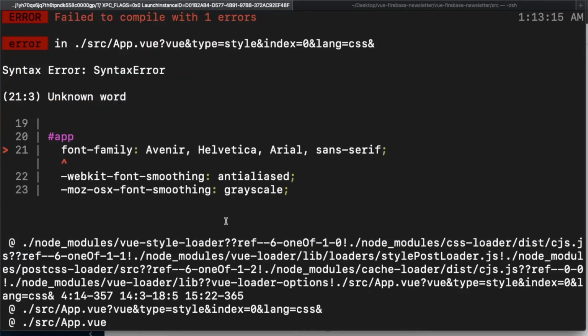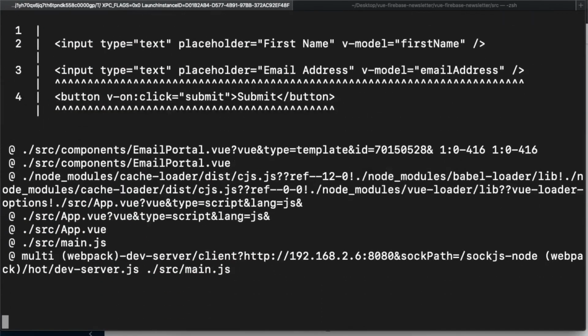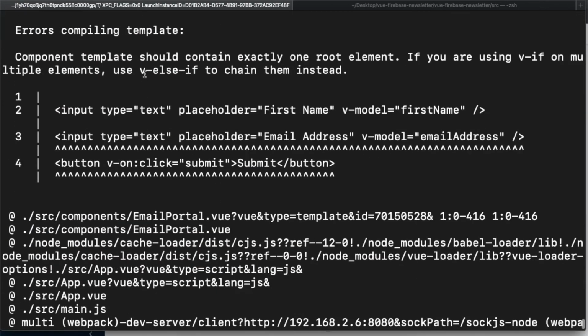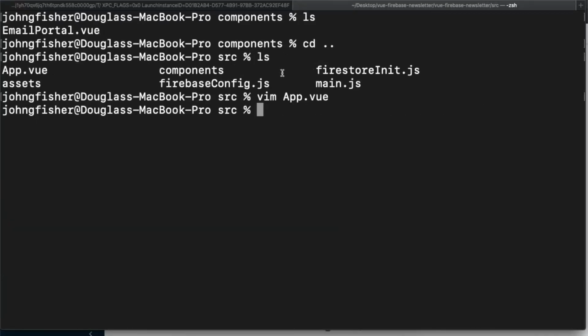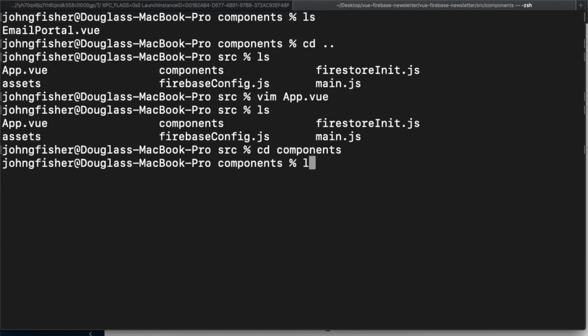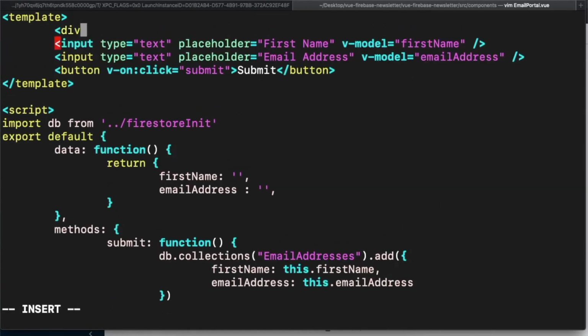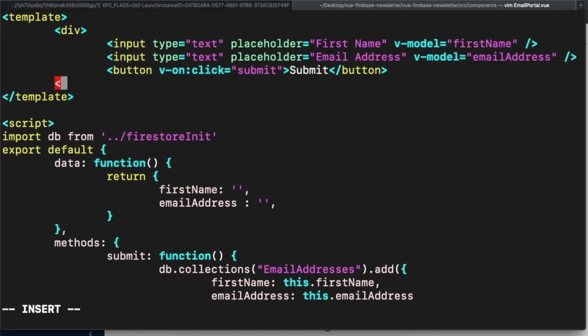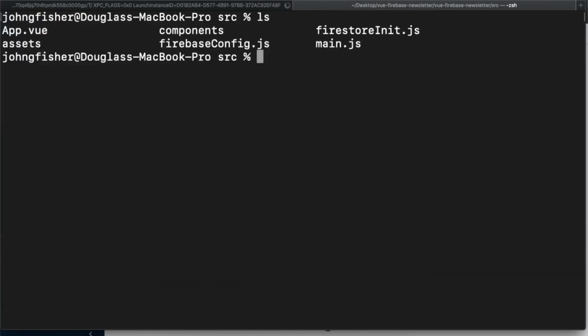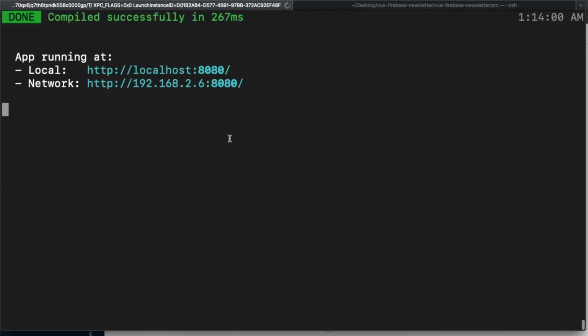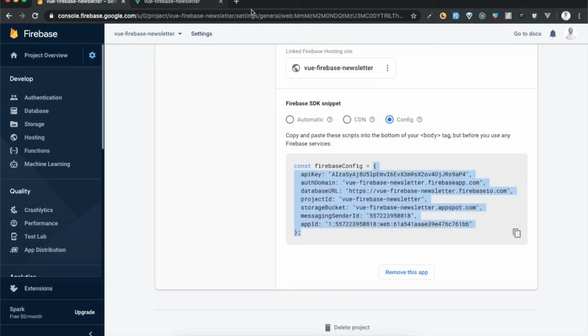Right, and quit that. We'll switch back to our dev server. We'll see input is getting component template should contain exactly one root element. All right, so we need to go ahead and adjust that. So we'll move into components and Vim email portal. We need exactly one root element, so we'll add a div, and then we're just going to move all the others into it, so that they're nested within a div. All right, and now we can go ahead and take a look back at our dev server. All right, so now we're successfully running on port 8080.